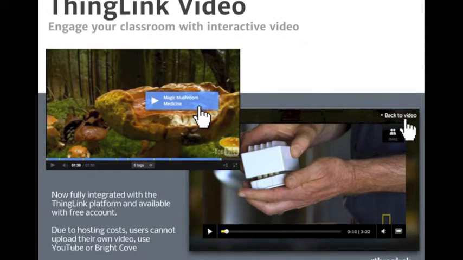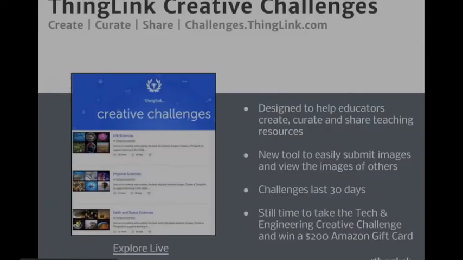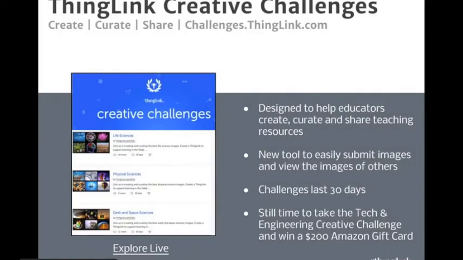So ThingLink for video is available for free now, and you'll see it on your control panel. It just kind of slipped in there. But because there are extreme hosting costs, of course, for hosting all of this video, you can't upload your own video that you create to ThingLink for video in the free version. That would be a paid premium account, and I'll go over those a little later. But you can actually use any YouTube or Brightcove video. It's just an amazing tool, and it's very easy to use. Okay, so that's a little bit about ThingLink.